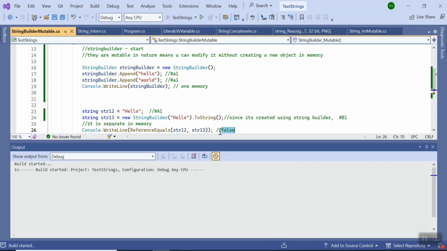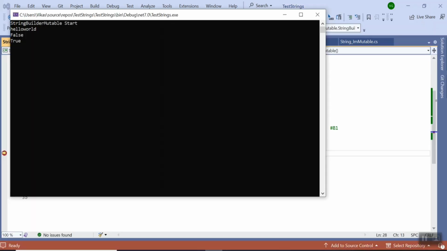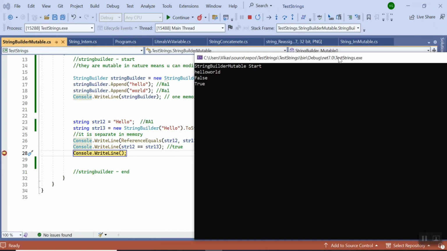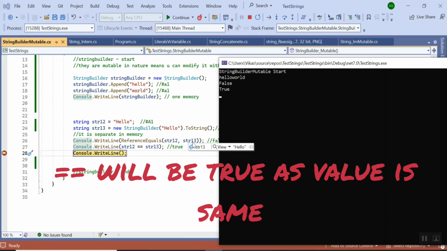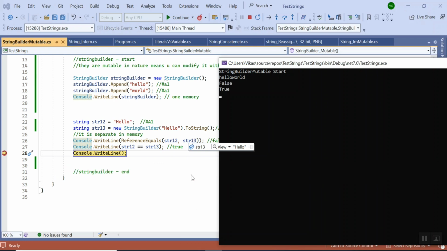Let's run this to check. So here it is, the first one hello world, and the second, if you can see, although both have the same value, hello and hello, it is returning false. I hope this concept is pretty much clear to you.